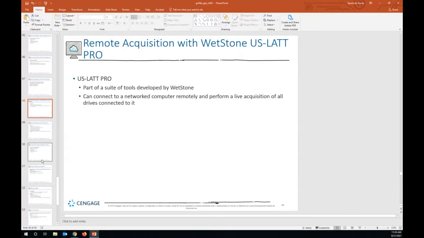Another type of remote acquisition is with WetStone LiveWire Pro. This can connect to a network computer remotely, and it can perform live acquisitions of all the drives that are connected to it. You can go to their website to look at more information for LiveWire Pro.